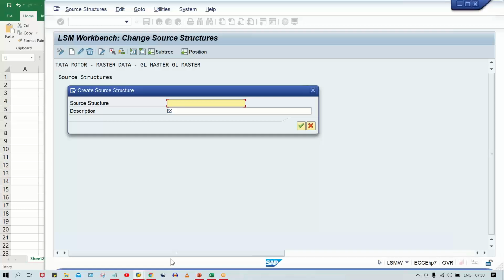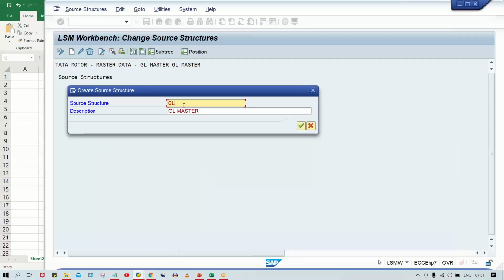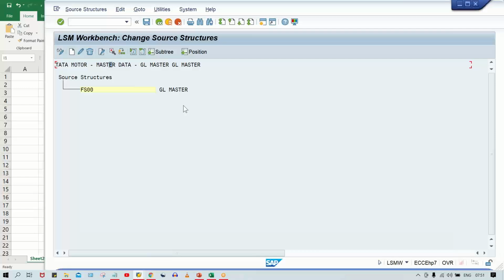So I'll just give GL, and here GL master, 4 character. And I'll give like FS00, let's suppose. Okay, so now here we have created the source structure.